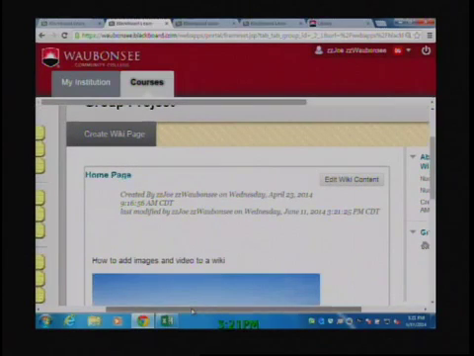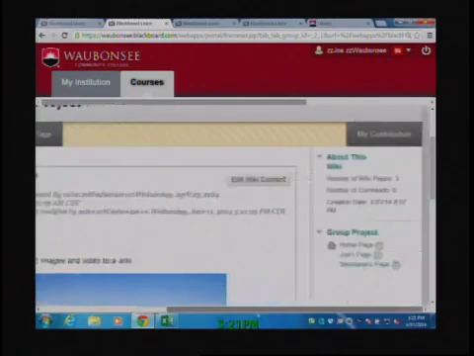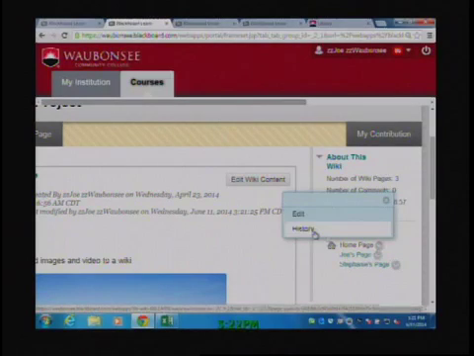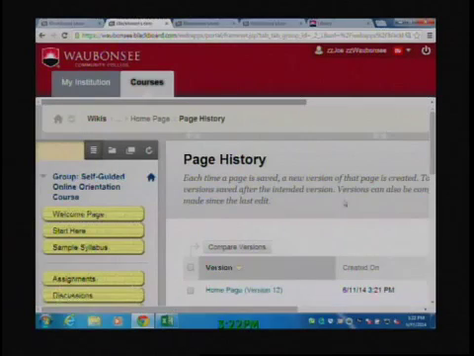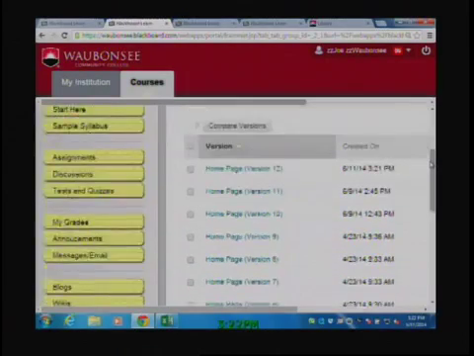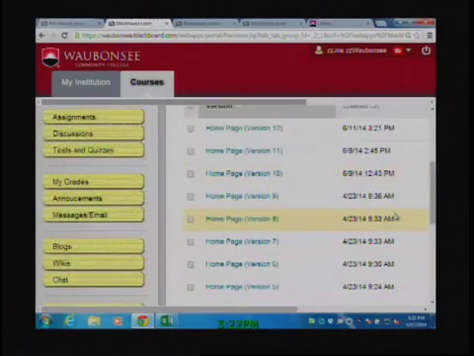Now, if you really wanted to see all of the changes that have been made to a page, you can also do that using the page history. So over here on the right hand side, we have where it says group project, and it has all the different pages that are in this wiki. If I click this down arrow next to any one of the actual pages, you'll see I have an option to view the history. When I click this, it takes us to a new page, and now you'll see we have all the different versions of this one wiki page. So this is how many times it's been changed or altered.